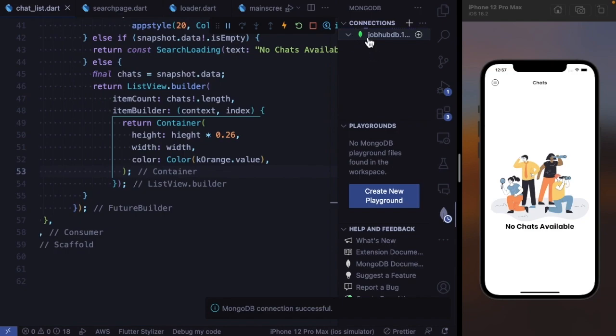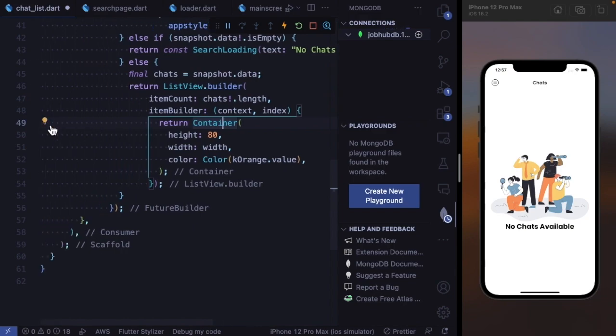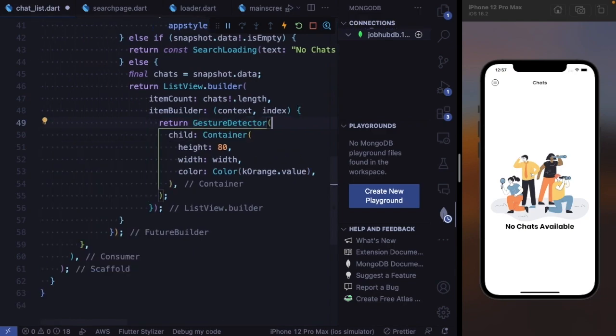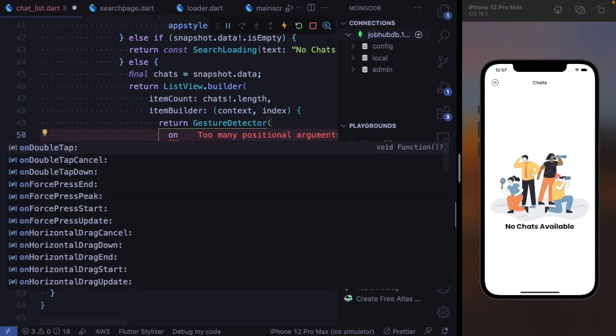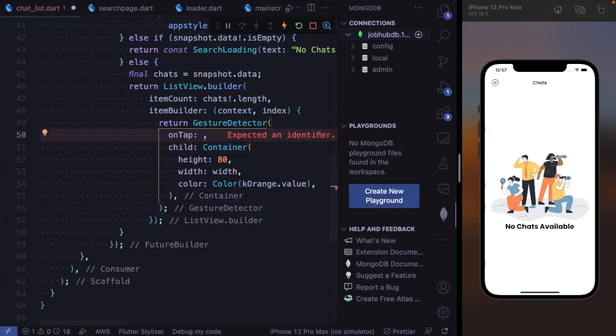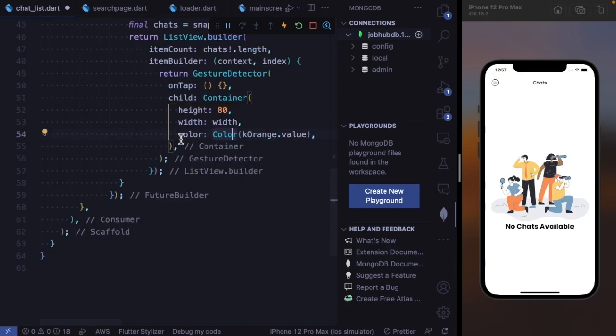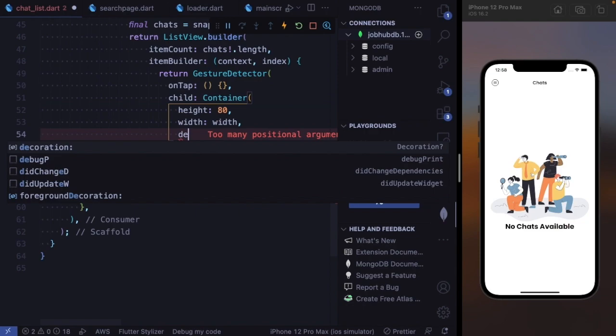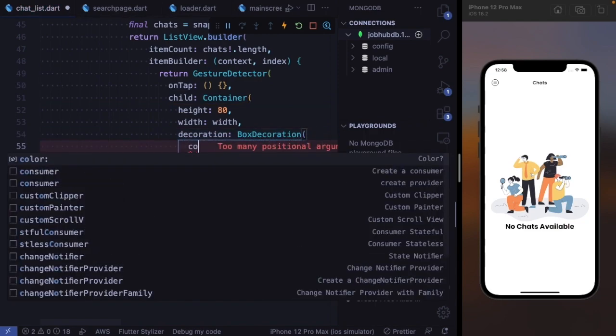So we can go ahead and access our database. It's taking a little bit long. While it's loading, let's change the size here to 80. We want to wrap this in a gesture detector. In our gesture detector, we're going to require an onTap function. For now, let's pass an empty function. For the color here, we need to get rid of it. So we need to have a box decoration. In our box decoration, we need to pass the color.